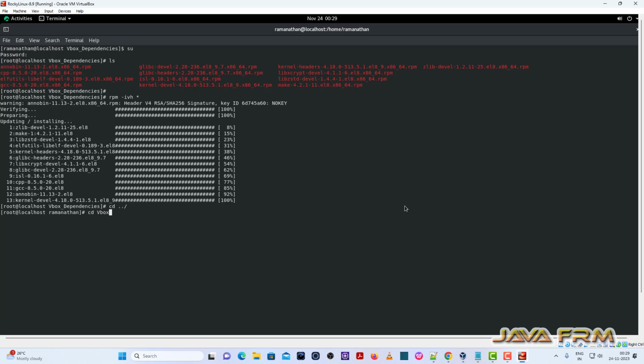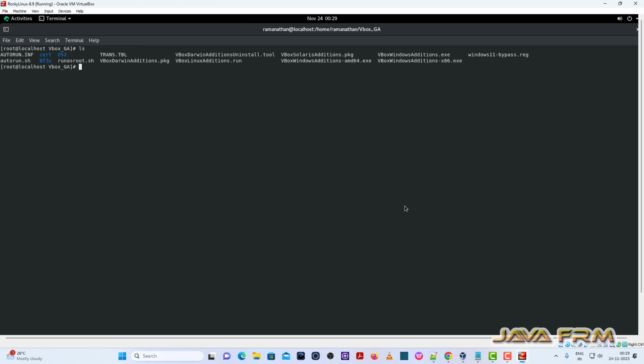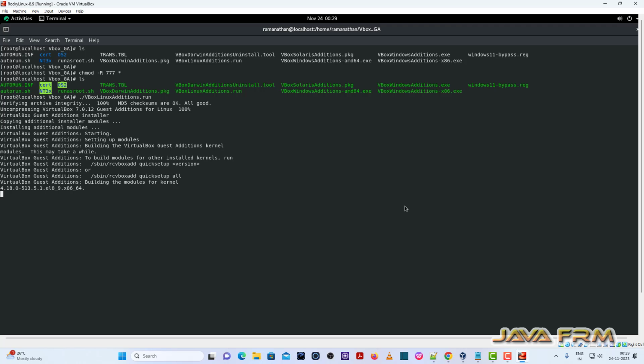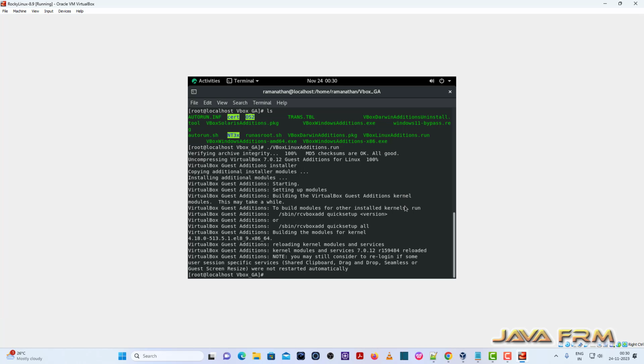Okay, now what I am going to do, go to terminal, go to the guest edition software directory, provide full permission. I am providing full permission, then only you can execute the scripts. Okay, now ./VBoxLinuxAdditions.run. This is the command. Yes, so the guest edition software is installed successfully.